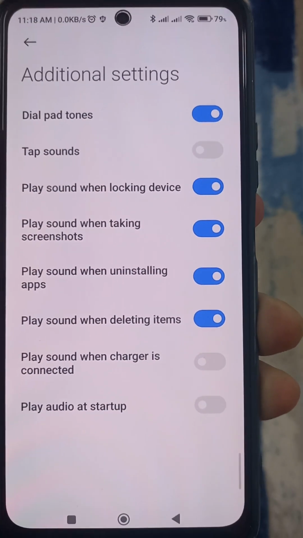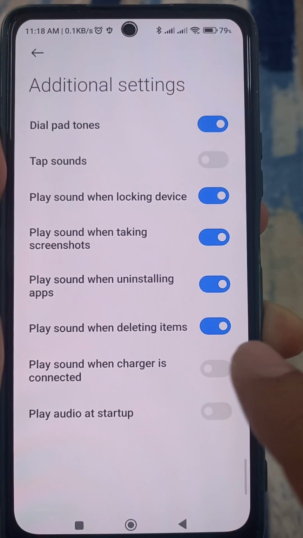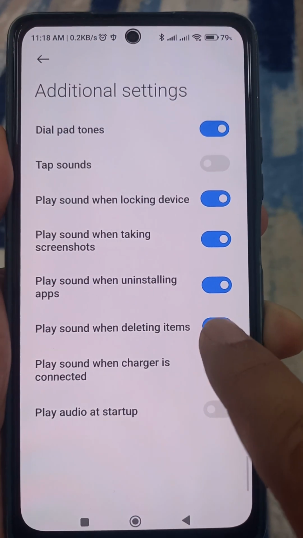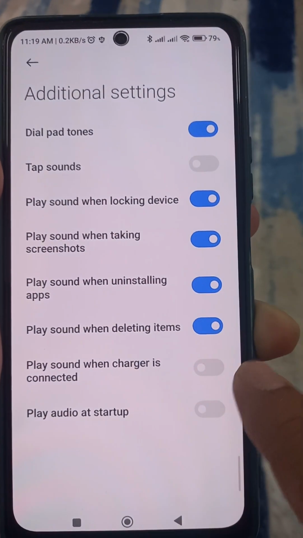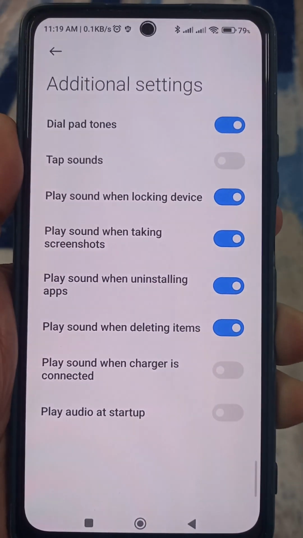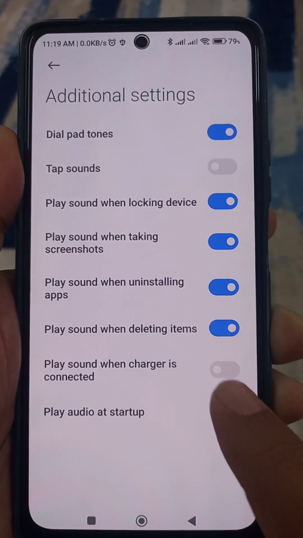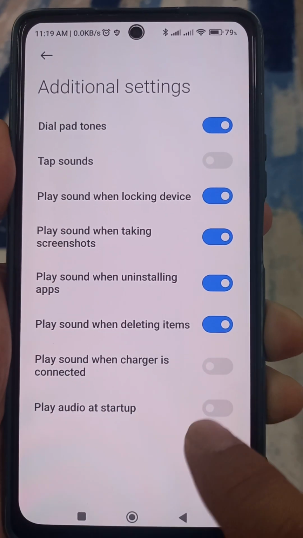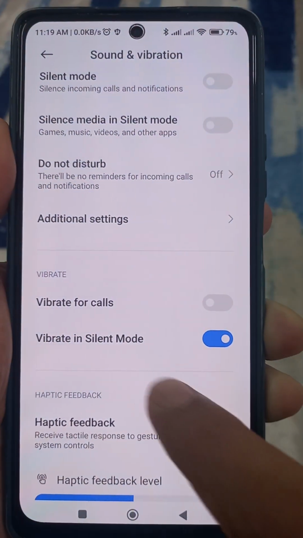If you want to hear a sound while deleting an item, then we will put it on, otherwise we will put it off. If we want to hear the sound when we connect the charger to the phone, then we will put it on, otherwise we will put it off. These are the settings I wanted to tell you.